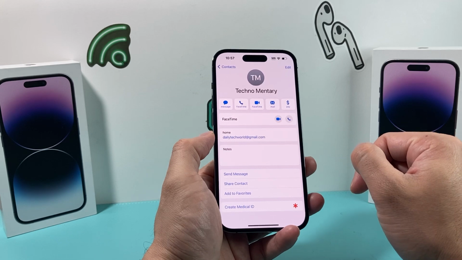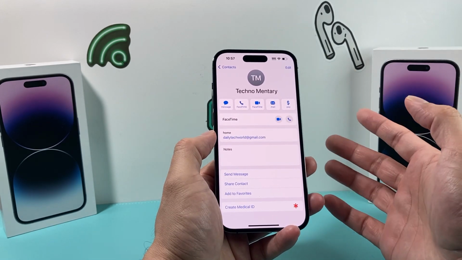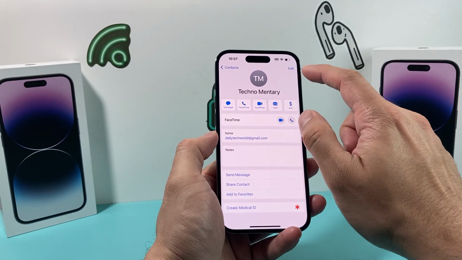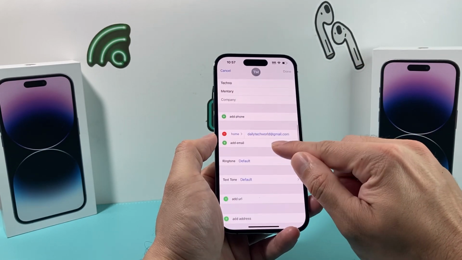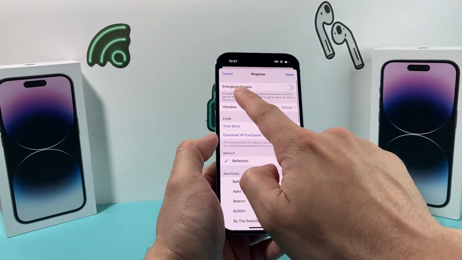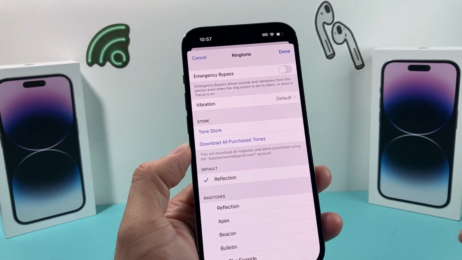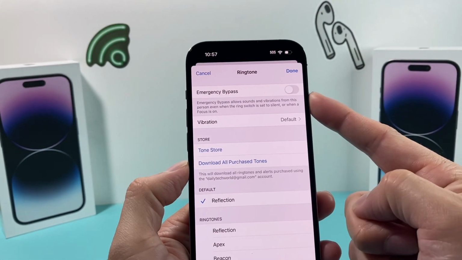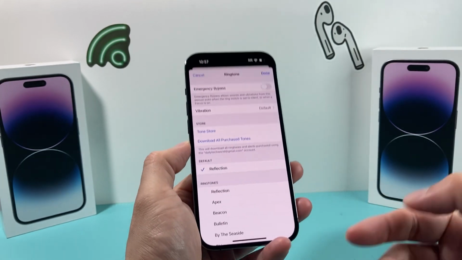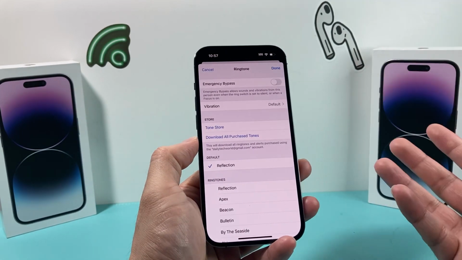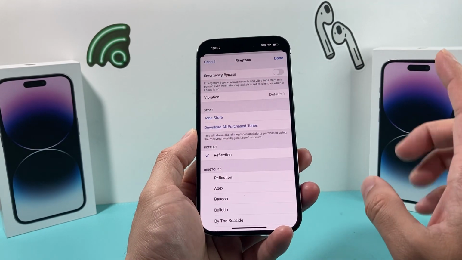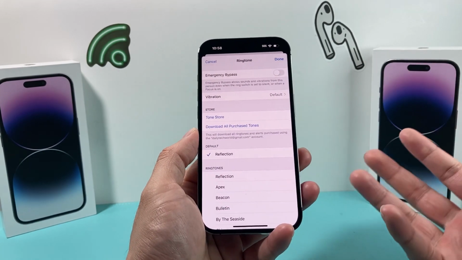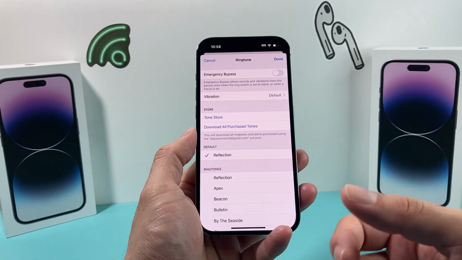If you go into the contact here, let's have this contact here, right? And if you click on edit here, you want to look for ringtone. And under the ringtone, there's something called emergency bypass. So this allows this contact to be able to contact you even if your phone is on silent and Do Not Disturb, which again is really helpful because sometimes there are certain contacts that you want to be able to get notifications from and not everyone else.